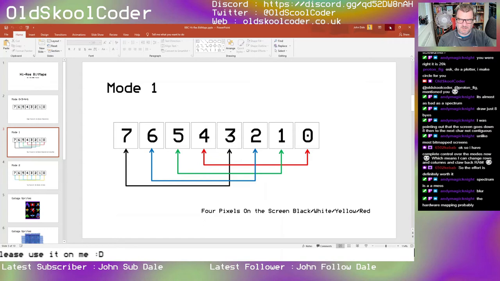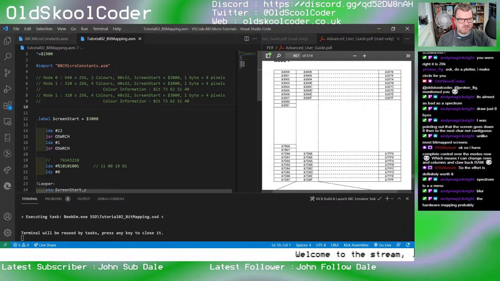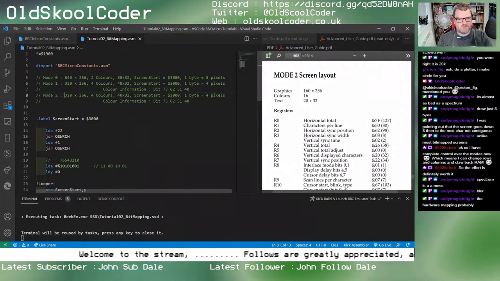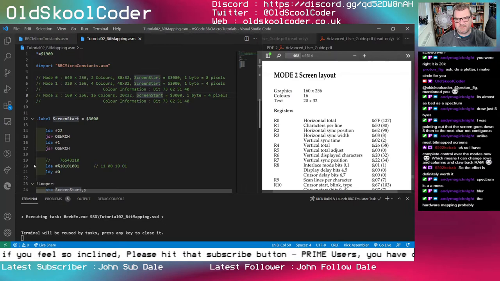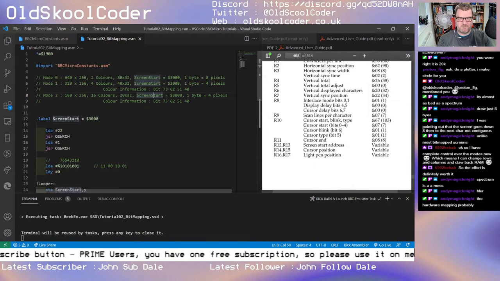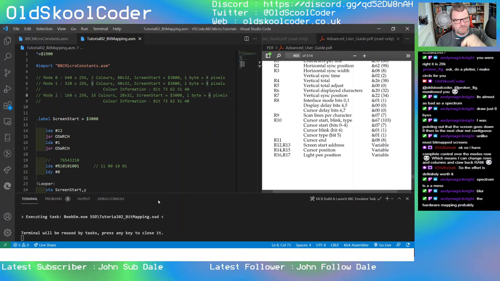So that's mode 1. Now, mode 2. Let's copy this. Now you should be able to start seeing a pattern. So mode 2 is 160. So it's even less of a resolution, but this time we've got 16 colours on the screen and only 20 columns. Still starts, let's just have a look, at 3000. But this time, instead of one byte producing 4 pixels, I think this time one byte produces 2 pixels.